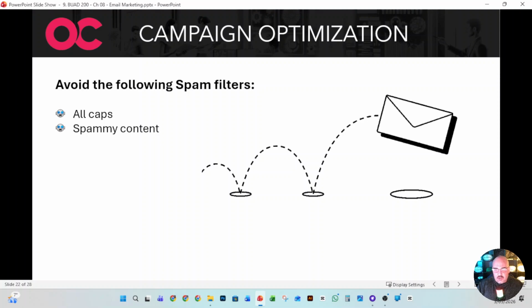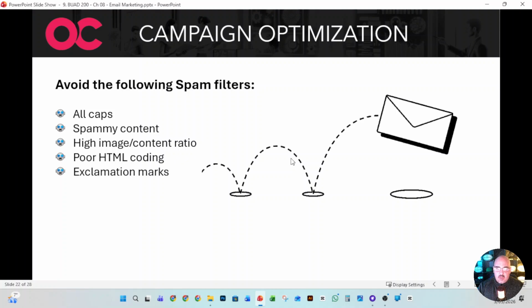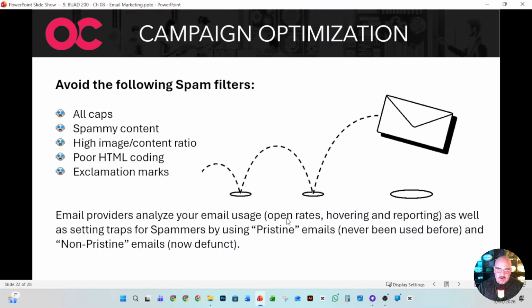Lots of links in your email. Just try and keep it clean, keep it relevant, keep it interesting. Too many images to content ratio. So if there's lots and lots of images, that's going to make it look like spam. If the coding is not well done, that's going to look like spam. If there's links that don't work or tags that are missing, that's going to create problems. Again, guys, we mentioned exclamation marks there, so too many exclamation marks is pretty spammy.